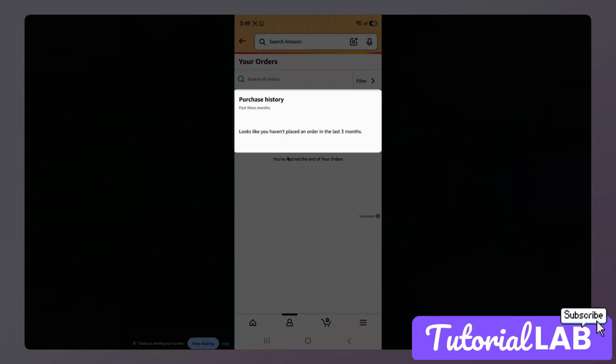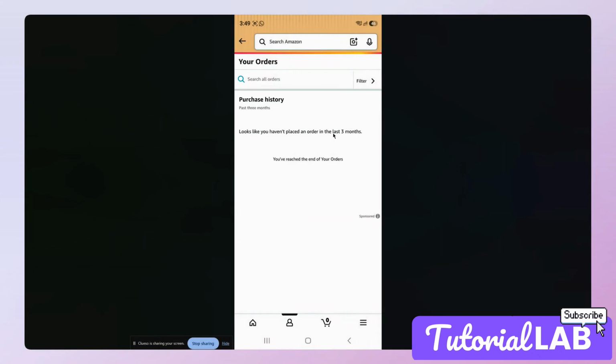We do not have a purchase history to show as an example, but all we need to do is tap on the order, and it will show us the order status right away. It will tell us if the package is in transit, on the way, or out for delivery that day.